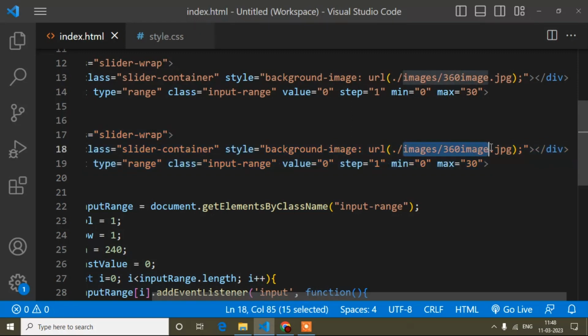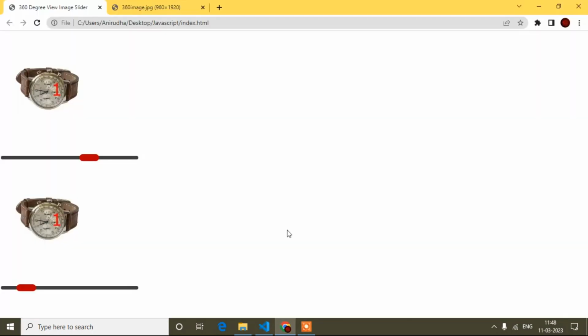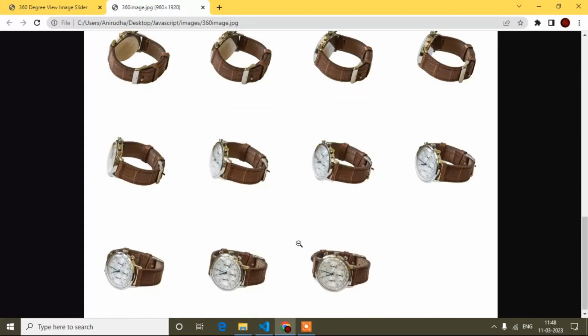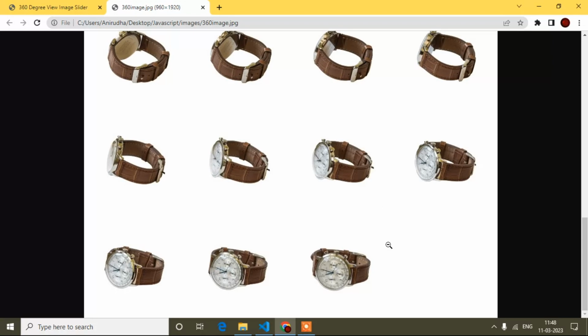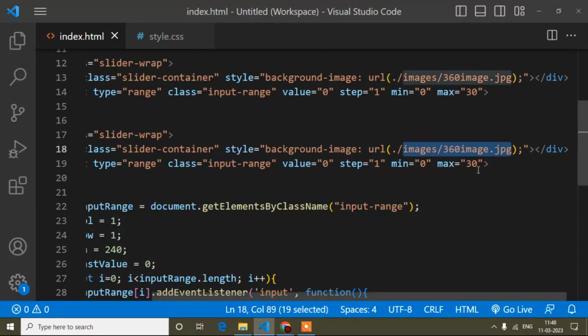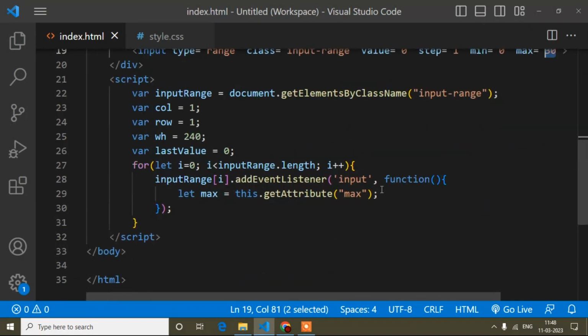Why am I doing this? Because here I have written the same image twice, but the image can be different, right? I have shown how I am getting this max attribute 30. If the image count is 31, I write 30. But for the second slider, if the image count is 20, I have to write 19. So for each slider I am taking this get attribute.